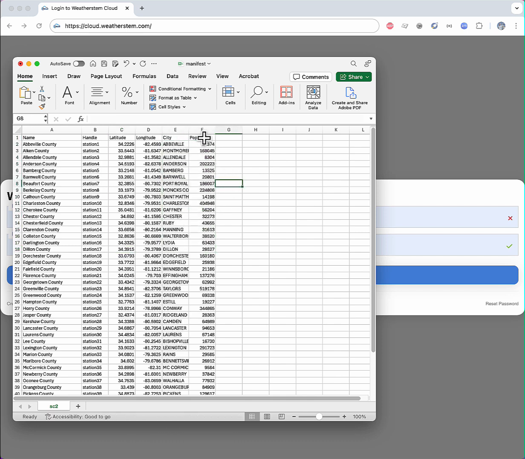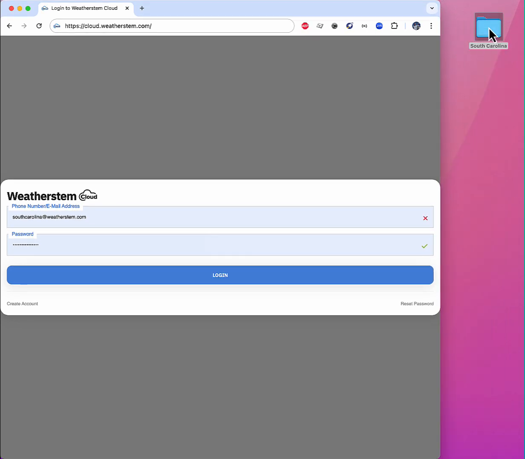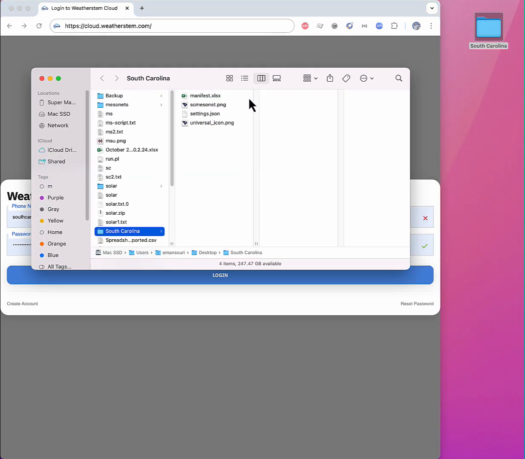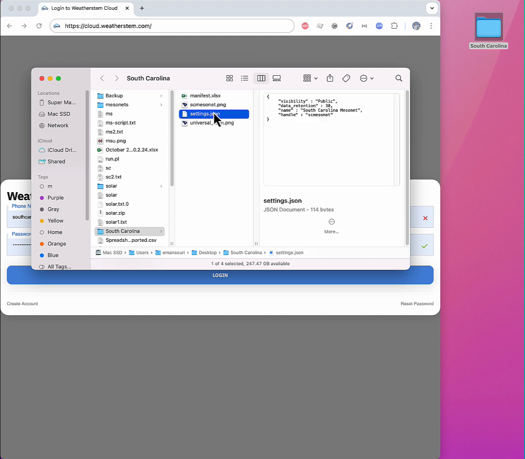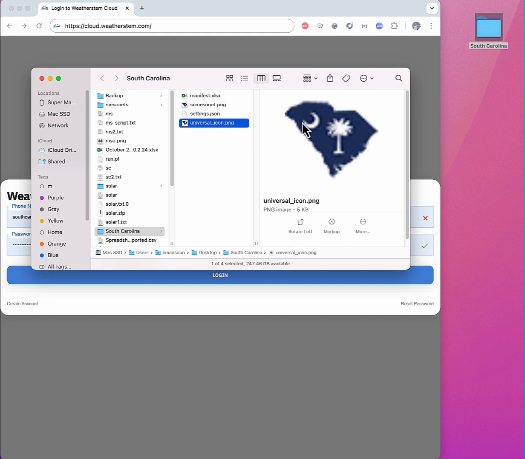In my spreadsheet, I've included population and the city where the station is located. I've saved this spreadsheet in a folder on my desktop called South Carolina. In that folder, I also have an icon as well as a tiny little configuration file that lets me specify the name of my Mesonet as well as some other basic information, like should it be publicly accessible. I've also created a little icon to represent my stations.